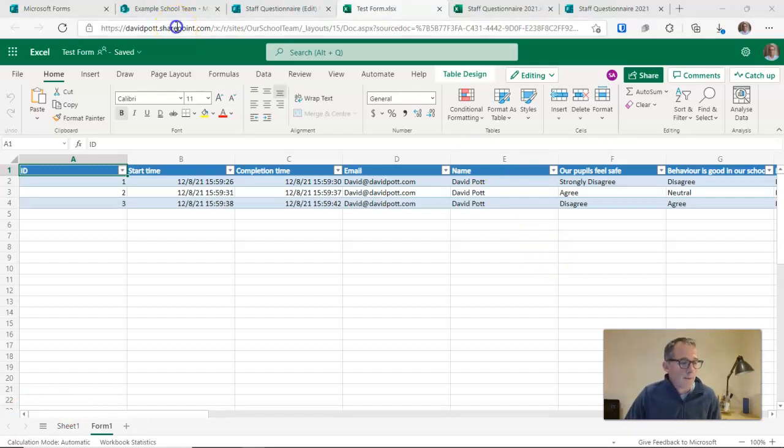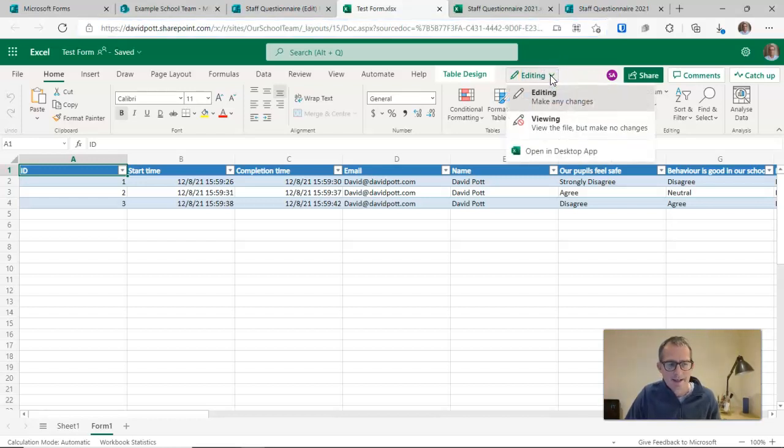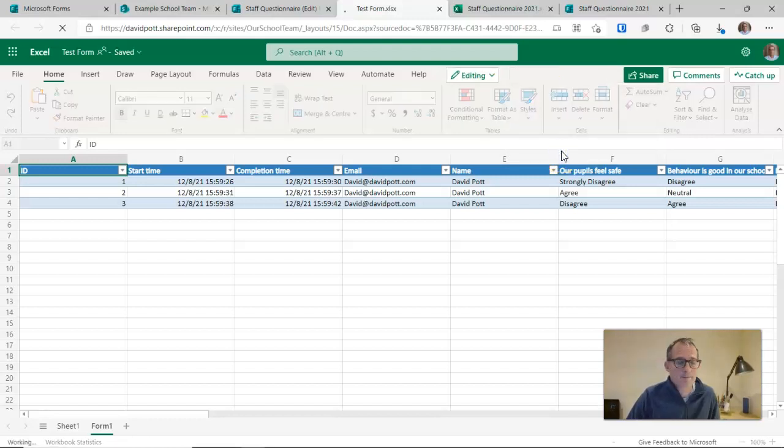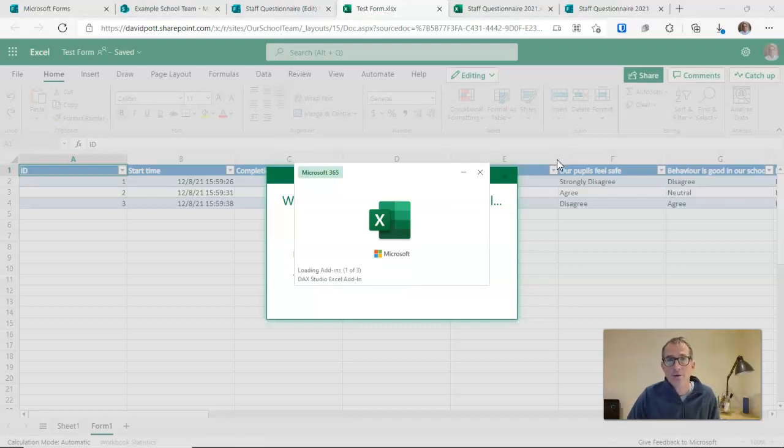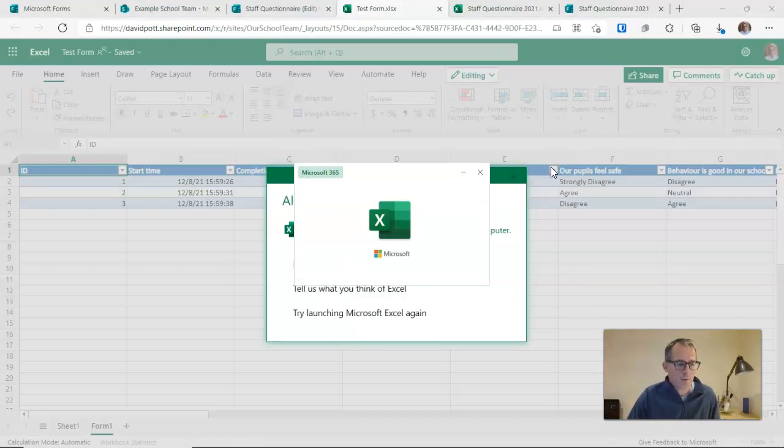Now, you might be forgiven for expecting this at the top to be the address that we can use in Power BI, but it's not, unfortunately. We've got to get a different type of URL out of Excel. So what we need to do is go to the desktop version of Excel. Usually from editing here, we can click on that and click on the option that says Open in Desktop App.